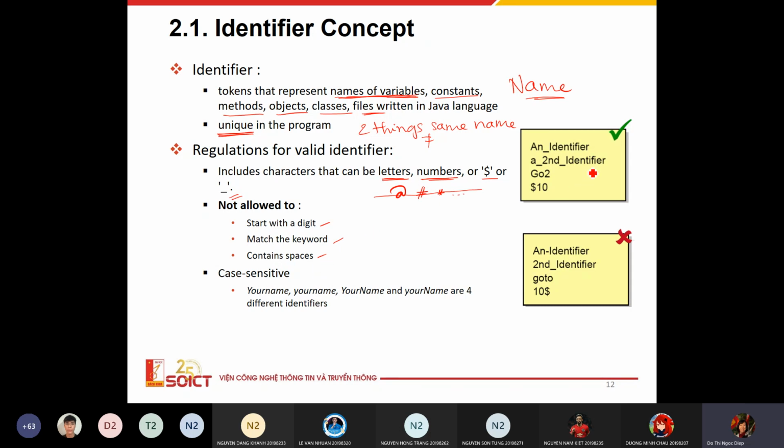For example, you can see in the example here some correct identifiers, and here are the wrong identifiers. Why do we consider them wrong? For the first case, why is this identifier wrong? The second one starts with a number character, so it's not correct.